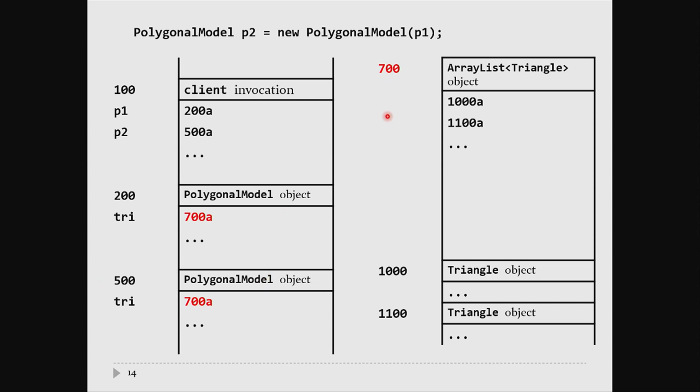Okay, so in a picture, it's a fairly complicated picture now. I have an existing model P1, and then I make a copy using the copy constructor. So I make a model P2. So P1, that's the model at address 200, so we go to the model at address 200. Inside that object, there's a list of triangles, and we see that that list of triangles lives at address 700. So we go up to the list of triangles. Inside that list of triangles, there's a bunch of triangle objects.